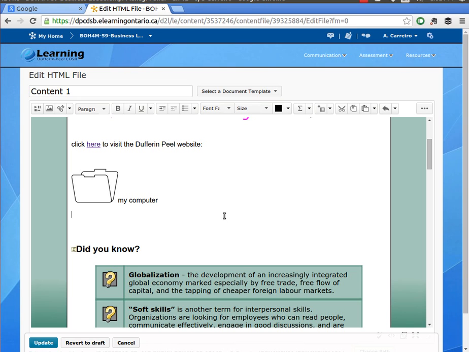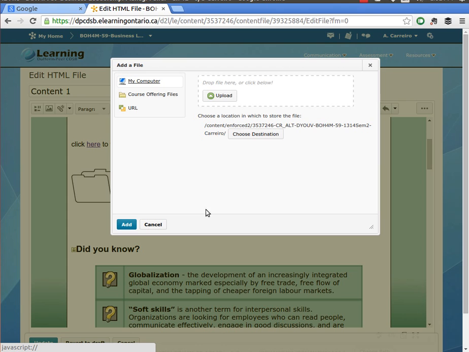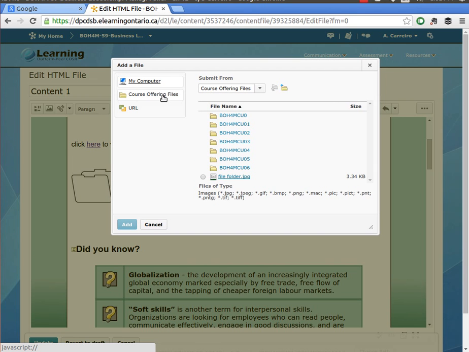It's just a picture. Okay, so we're going to add a picture via the file system, basically through course offerings. So if I click on course offerings, you'll see it'll pull up the file directory, the directory for our course, right?